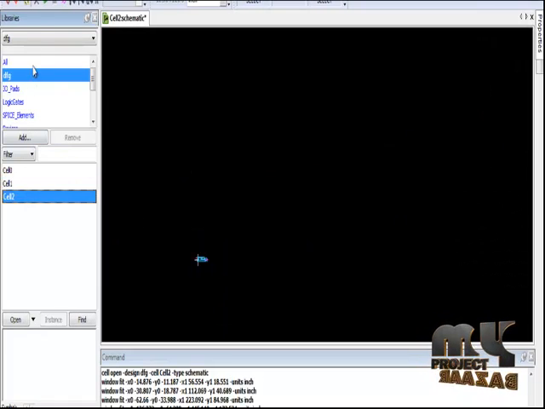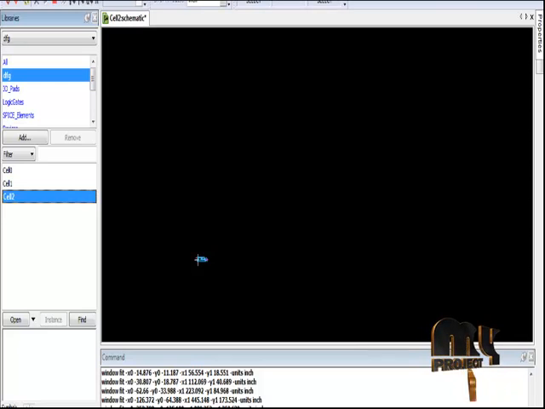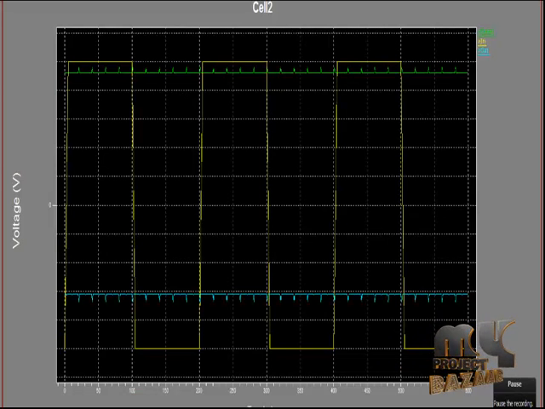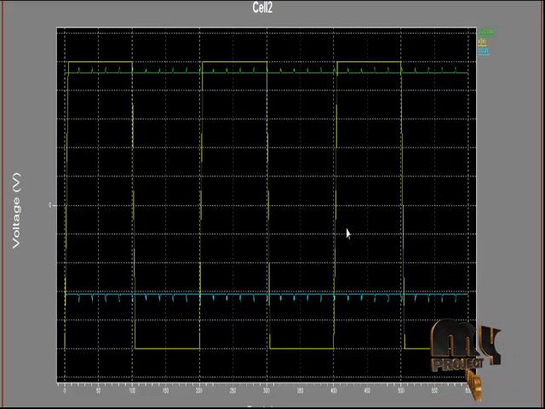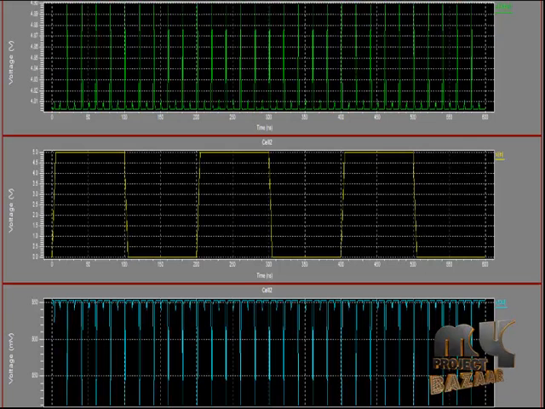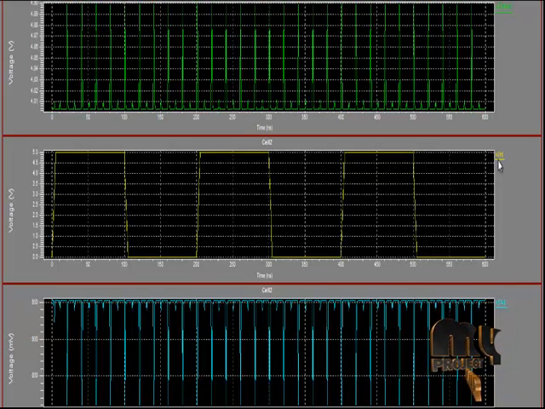Select cell 2, Start simulation. Now open the final output waveform window and expand this waveform using the expand option. Vin is the input of our product, Vout is the output of our product, and Vout bar is the inverse of our output using an inverter.